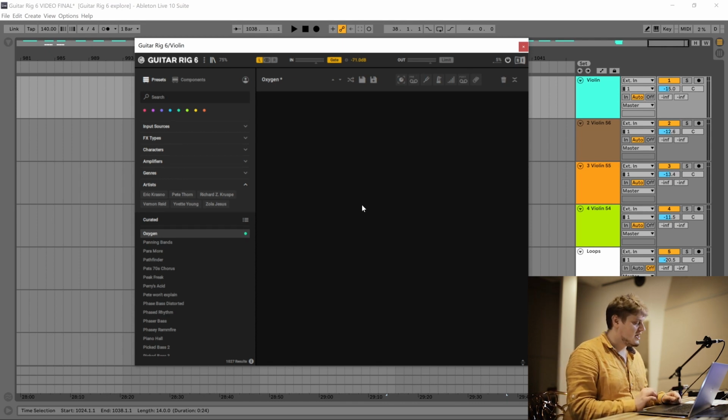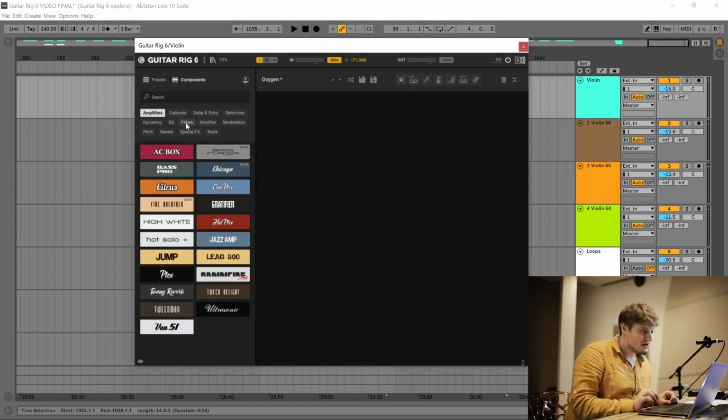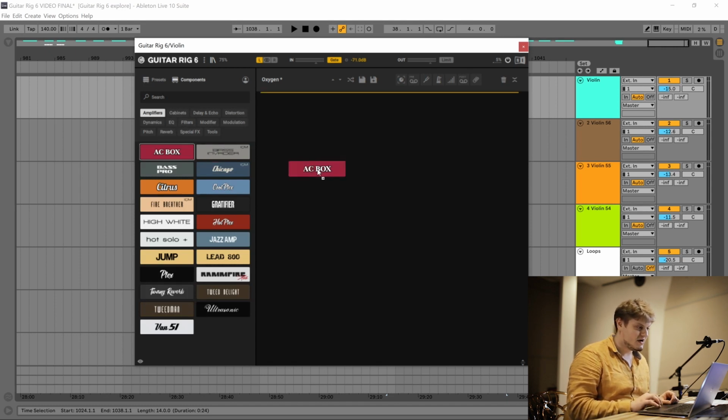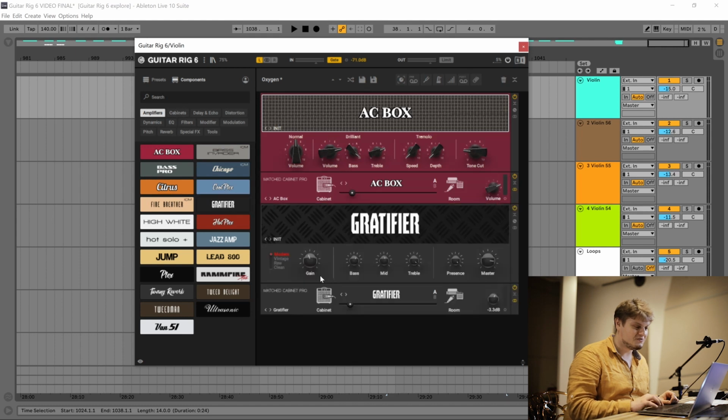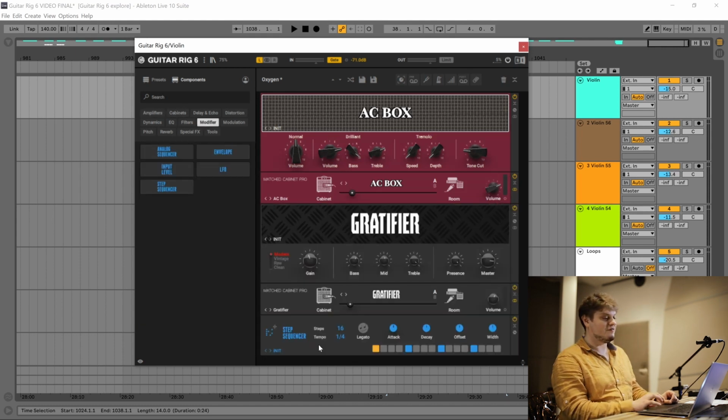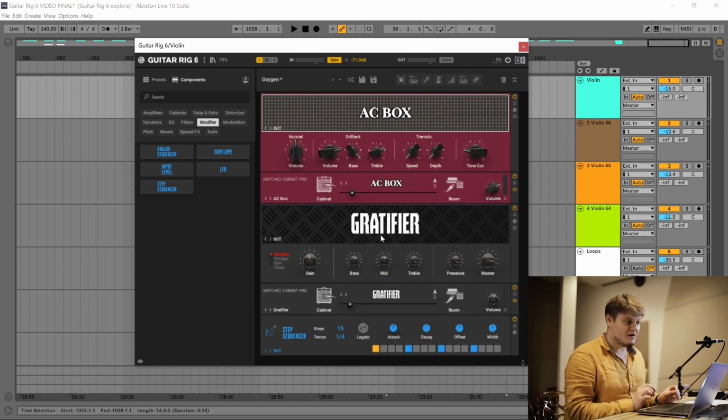The Guitar Rig is an amp and effect modeling software, which can work as standalone or as a plugin with any major digital audio workstation. If you click here on components, then you find different simulations or emulations of amps and effects, and you can simply drag and drop them here and make your own effect chains, which can be as complex as the processing power of your computer allows. But if you are not very experienced with effects and don't really know what exactly they are doing, it can be a bit complicated to start with.